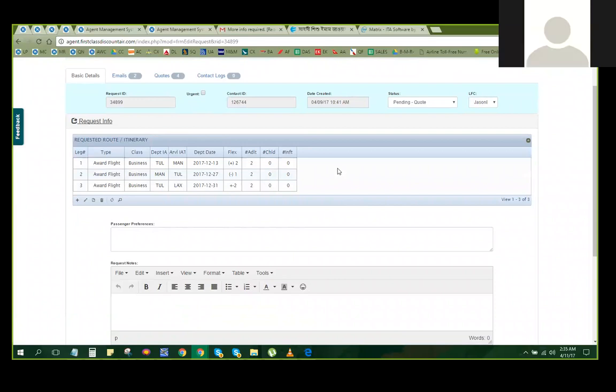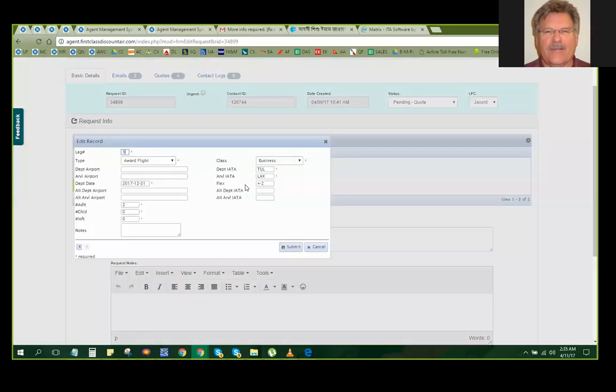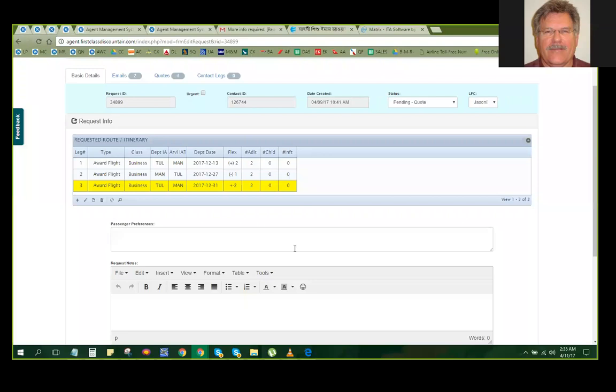Yes. Okay, so let's double click the third leg and let's change it to something else just to show everybody that you can change it. So change that Tulsa to MAN, let's say. MAN or whatever. Change it to something else, something new. There you go. Okay, hit submit. Let's just show that that's how you change it. Okay, and hit F5 to refresh your screen. Let's make sure it's not acting weird on us.